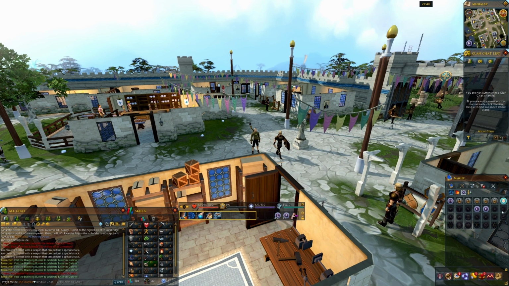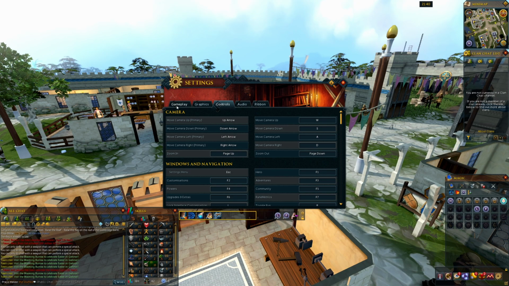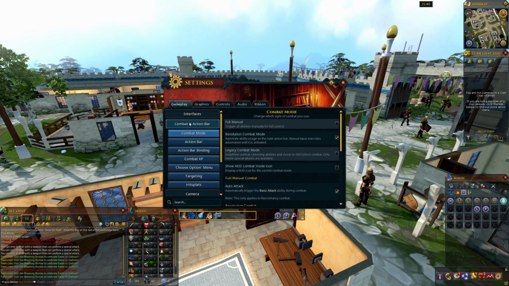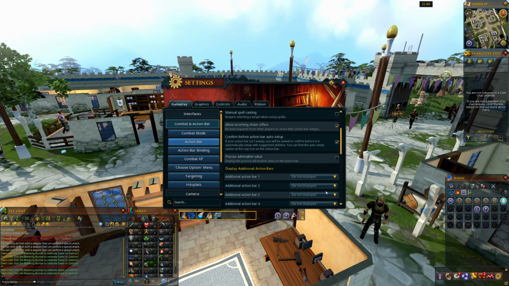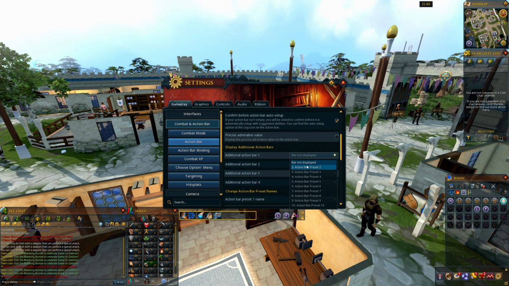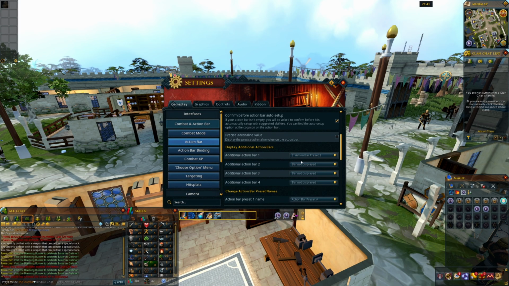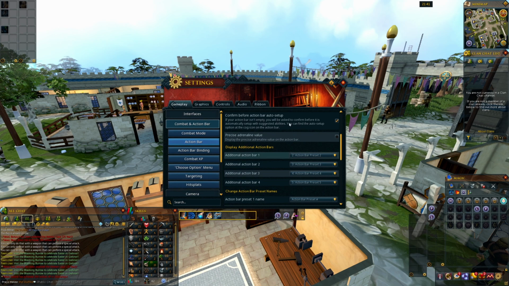To do that, we'll press escape on our keyboard, go to settings, go to gameplay, and go to combat and action bar. We'll go to the action bar section here, and we can display the additional action bars. So we want 2, we want 3, we want the 3rd one, action bar 4, we want the 4th one, and action bar 5, you want the 5th one.